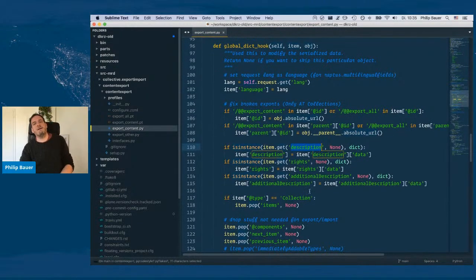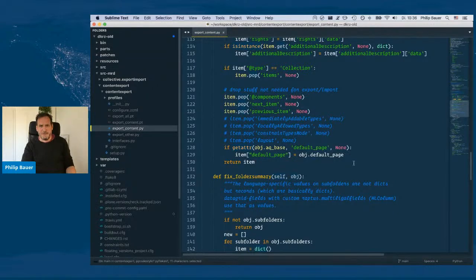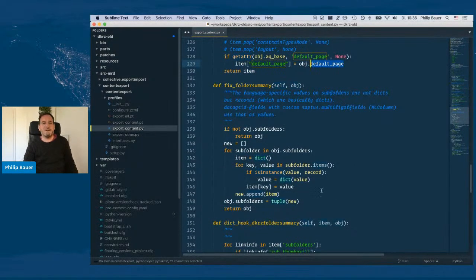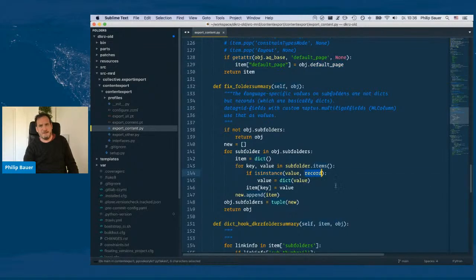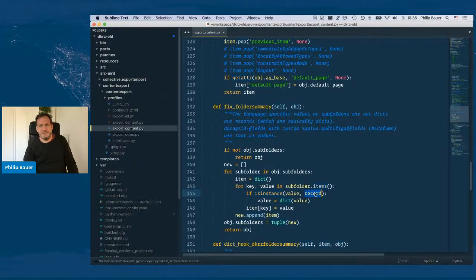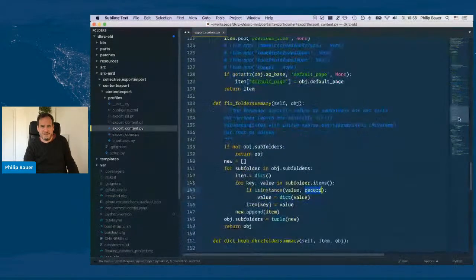So it needs to be changed a little so that the import data looks correct. We're dropping some items that we don't need. We're storing the default page here on the object, which is a feature that is not supported by the REST API. This is not yet added to export import, but will be. And here are some examples of how to deal with custom content types during export. For example, here there's weird data that needs to be changed, because obviously very old content has the instance not as a dict but as a record from the HTTP request. So this needs to be changed.